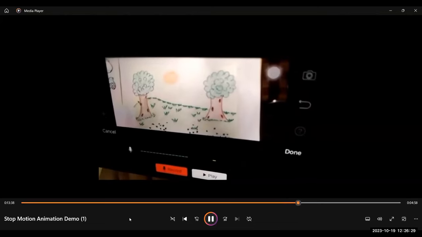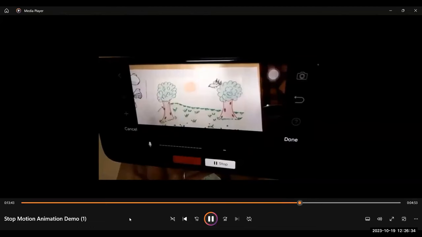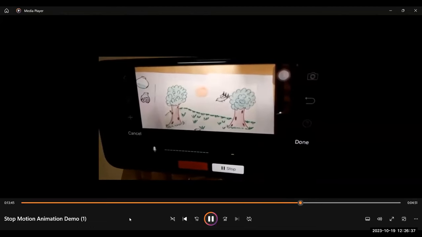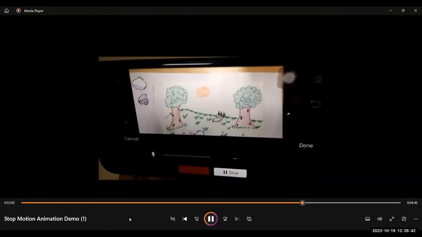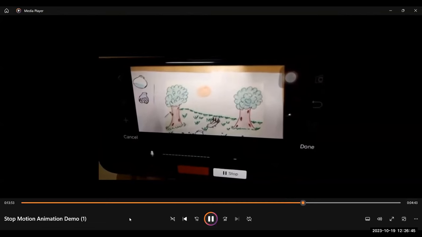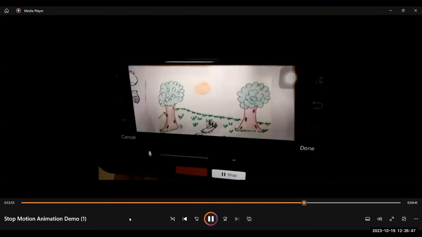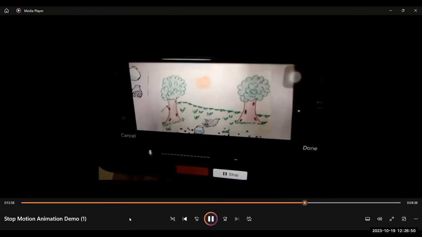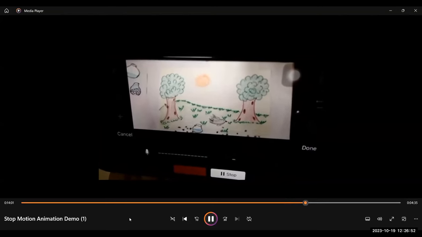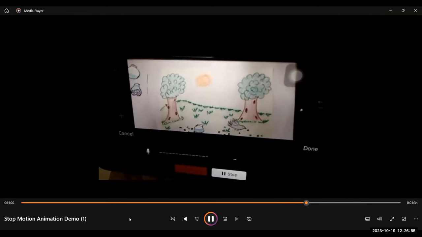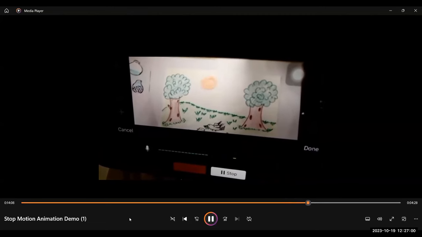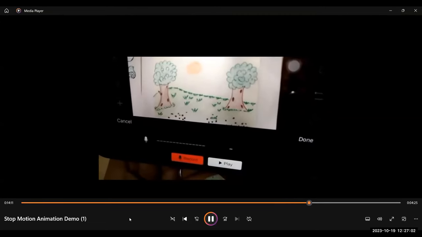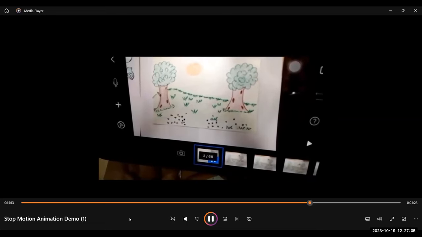I'm going to stop this recording. Now you can see all over the field looking for the water. Voice is coming with the video, and we can add narration of a story with the animation. Now I'm going to stop this play and click on done.